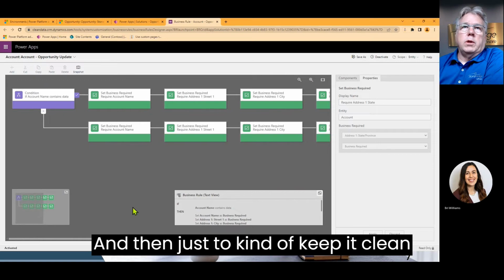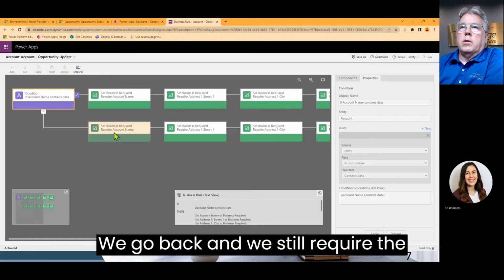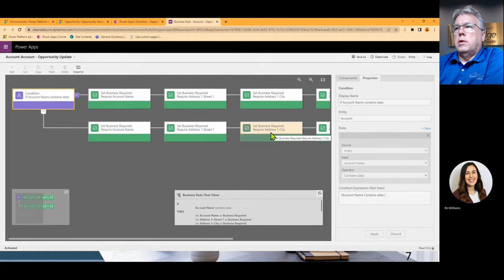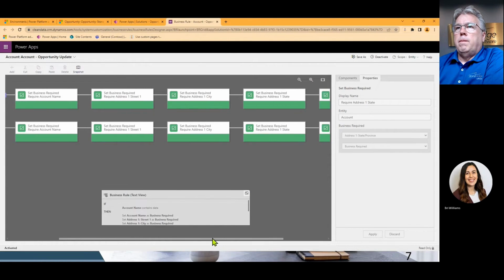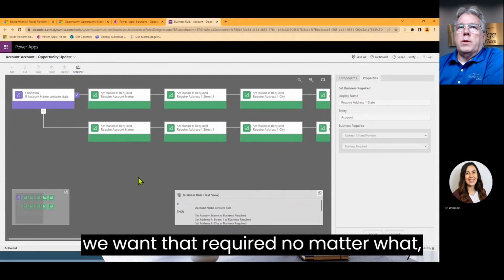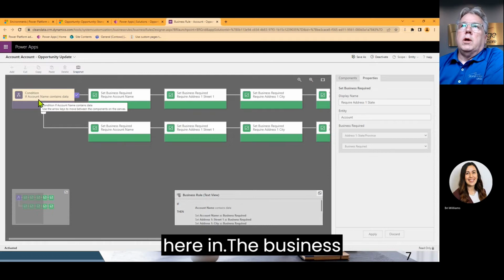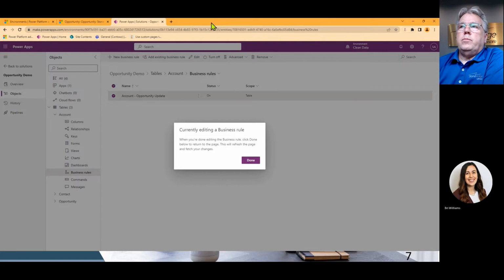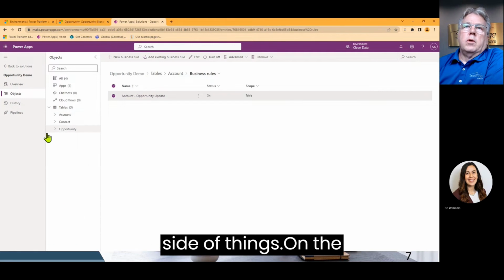And then just to keep it clean, if the condition is not met, we go back and we still require the account name and the address, and so on the full way across. The reason we're doing this is because we want that required no matter what, but we did have to have a condition set here in the business rule to make that happen. So that's all we needed on the account side of things.